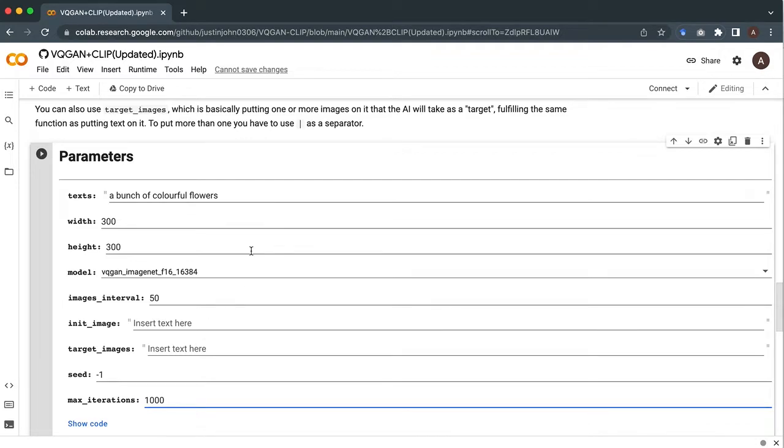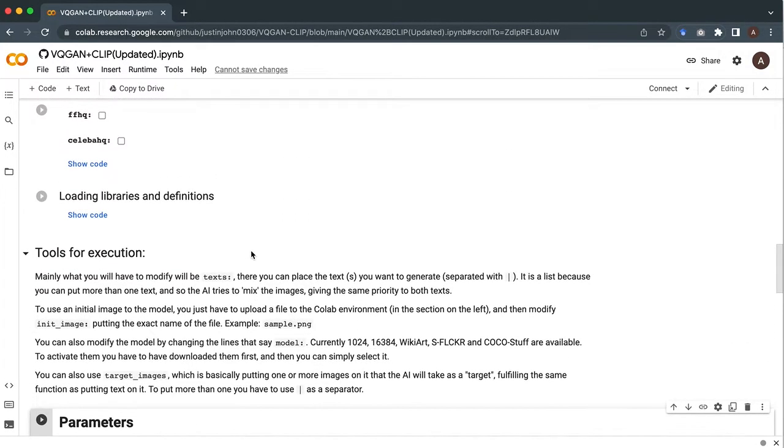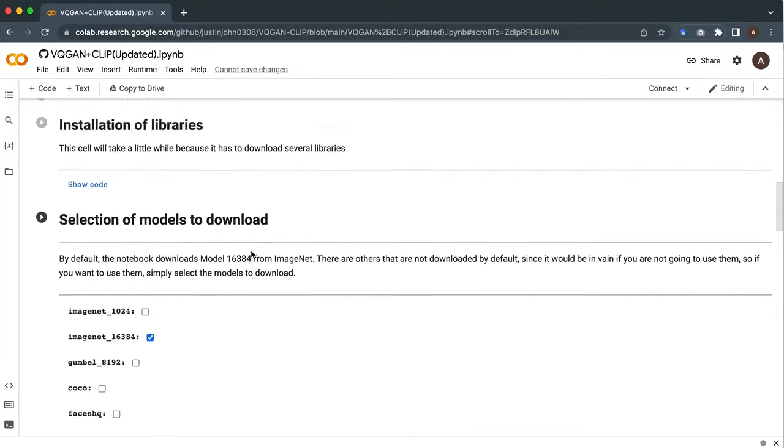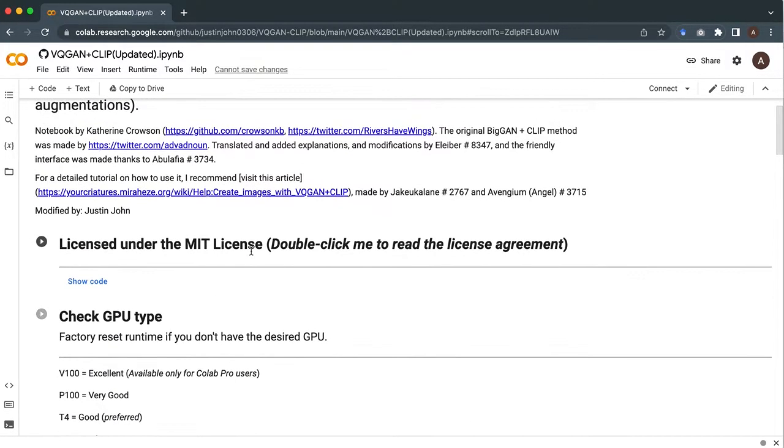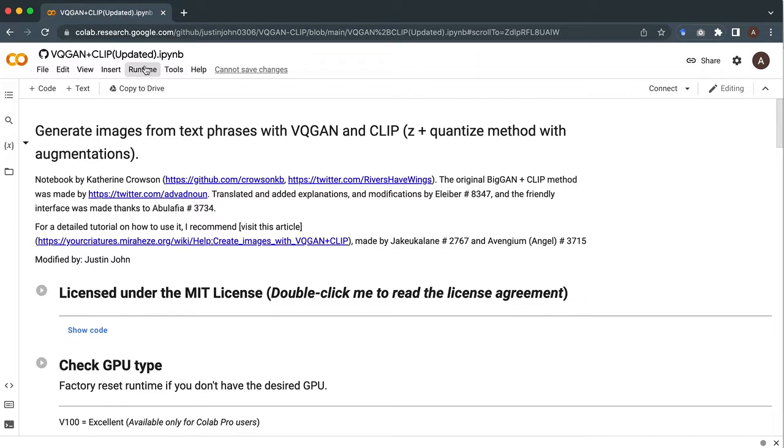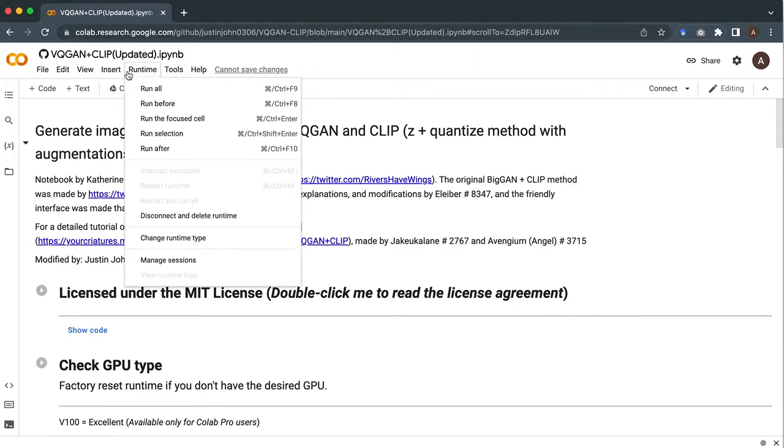So what we need to do now is just run this code. You don't need to look at anything else in here, at least to begin with, unless you want to start playing around with other parameters. So we can run this. We're going to go up to the runtime on the menu here, and we're going to say run all.